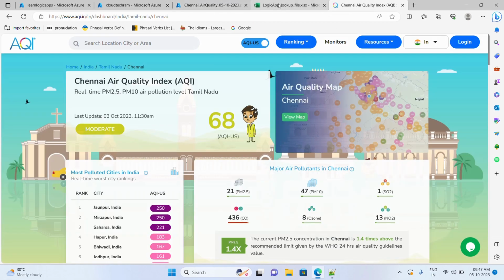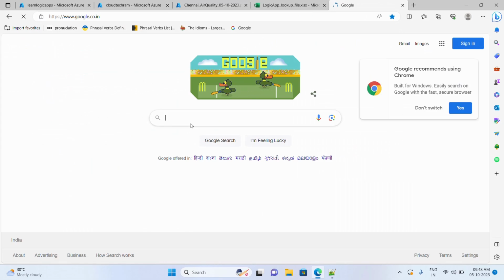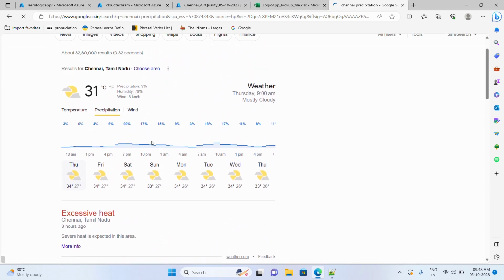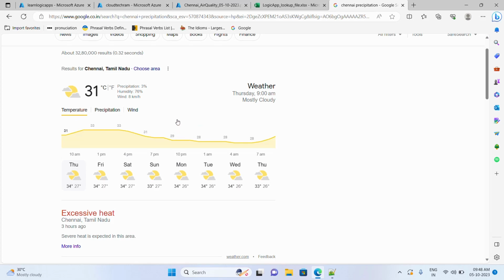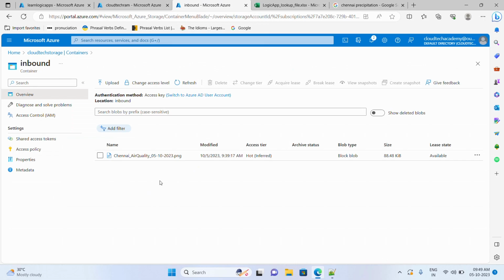Similarly, for other data such as precipitation and temperature for other cities, we also need to download. So how to download it? Take a snap of this particular part for precipitation, and temperature for this part. So this is for Chennai. Similarly, take a snap for Kochi, and if you have other cities you can add them over here, and these are of format PNG.